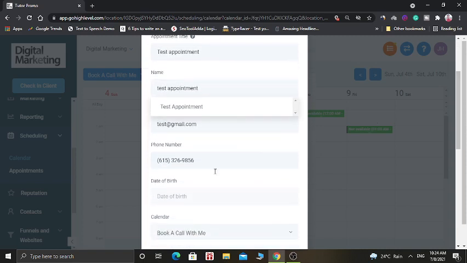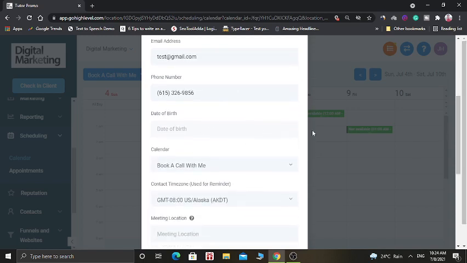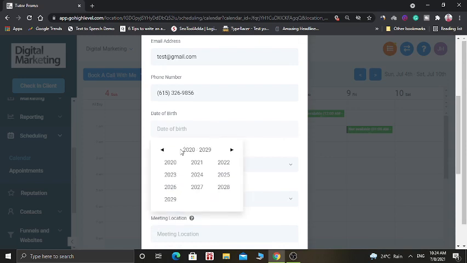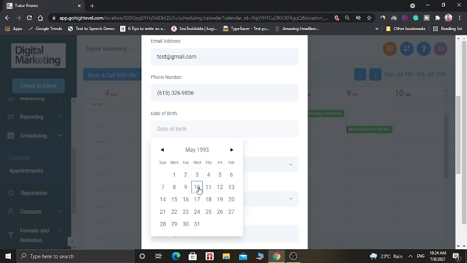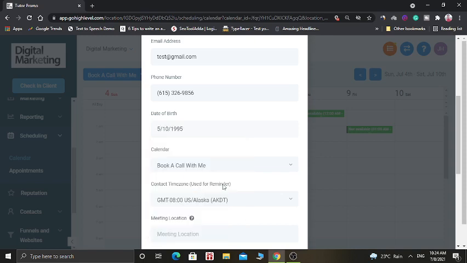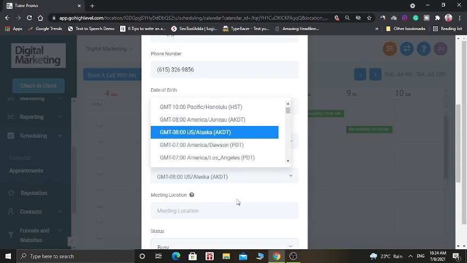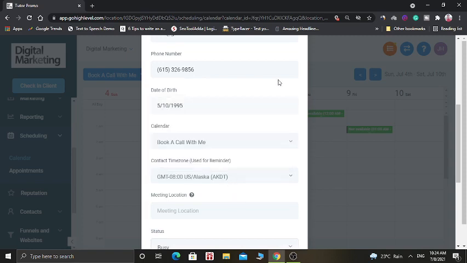After that, you can give the date of birth. You can then choose the date of birth of your choice. Suppose the date of birth is 1995 May 10th. You can choose the time from here, the time zone from here.